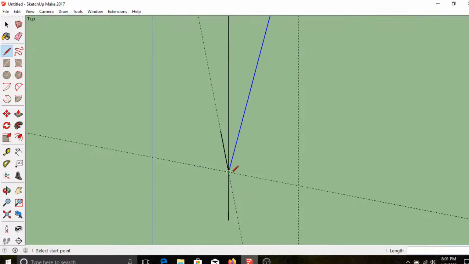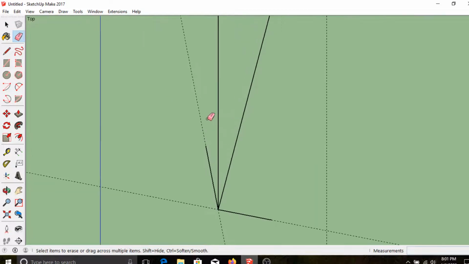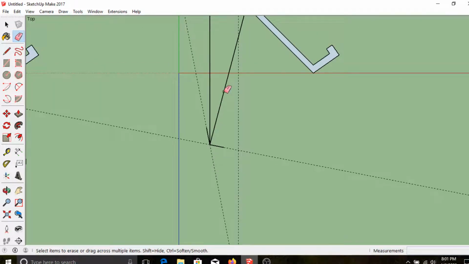And then I'm going to hit escape, and I'm going to create another line down and to the right that is 5/16. I'm going to get rid of that extra line that was created. So now what I want to do is kind of clean this up a little bit. I no longer need this line or this line. And I want to go ahead and work from here.